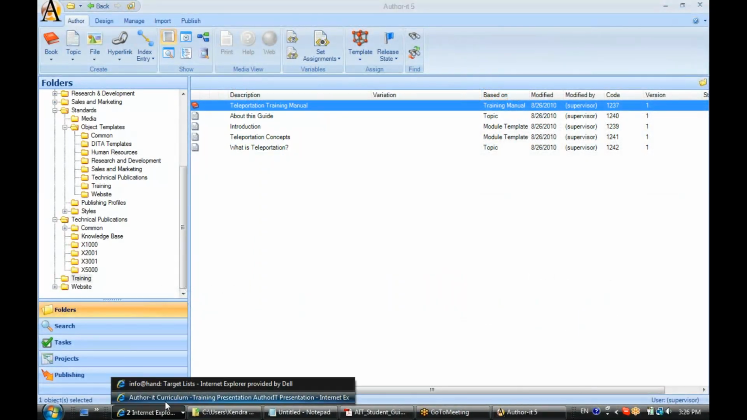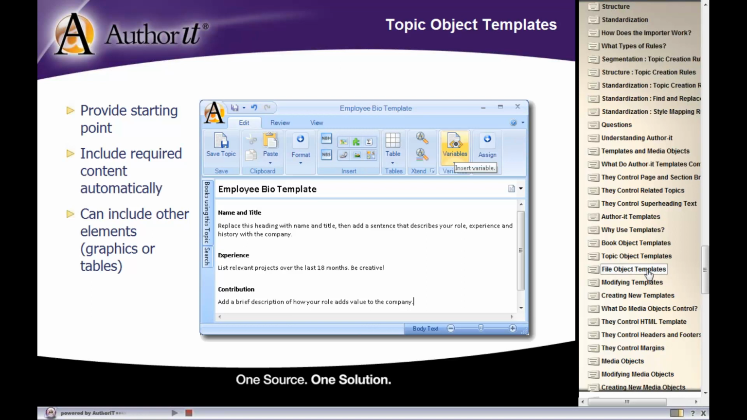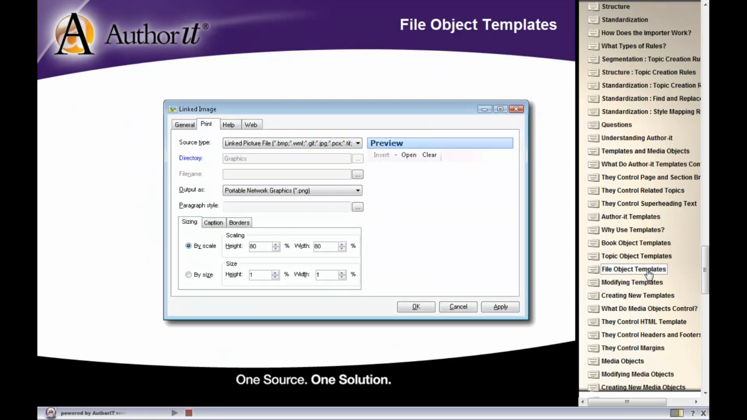Alright, now another type of template that you are most likely going to be setting up is a file object template. File object templates are used by your file objects which hold your graphics. They will define properties for how your graphics or OLE objects will publish. Most clients will have a standard specifically for two properties: the source type, whether it's embedded or linked, and the output, whether you're going to output it as the source format or convert it to a different format instead.